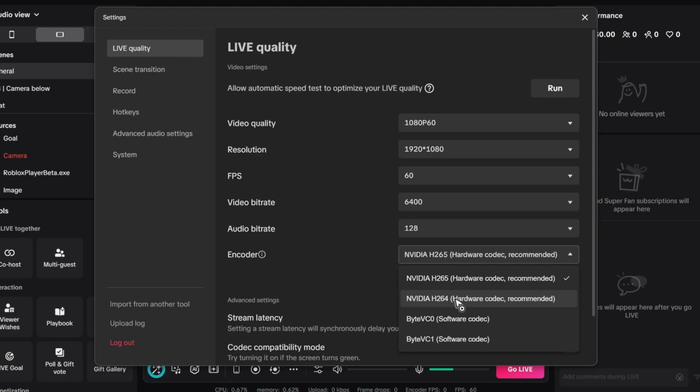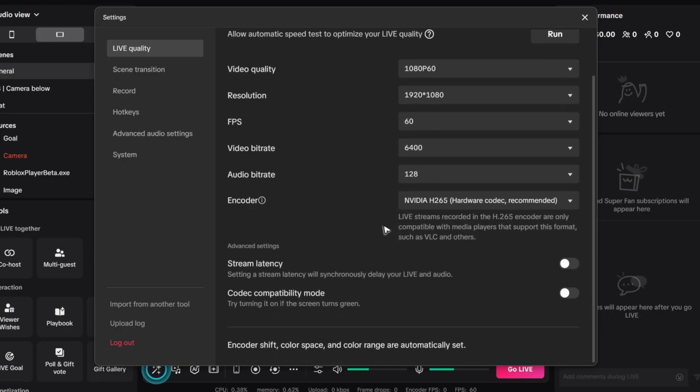Now, if you don't have a graphics card, just go ahead and select x264. Okay. Now, if you do have an AMD or Intel graphics card, you'll have a ton of options right here. All right. So add in your stream latency if you want to. If not, just click on close.